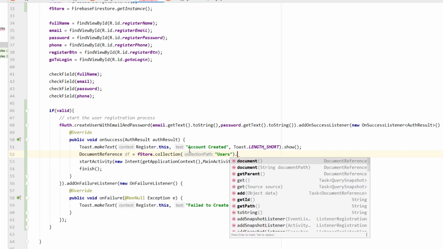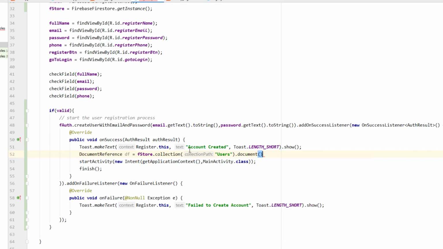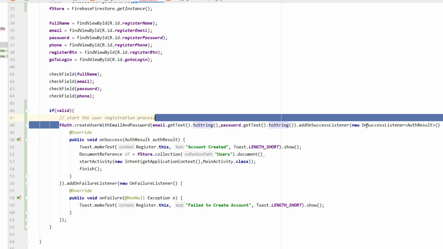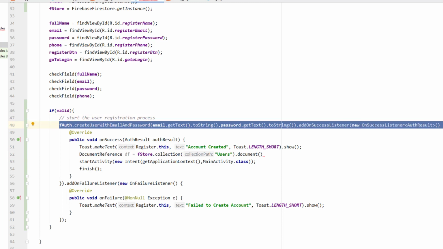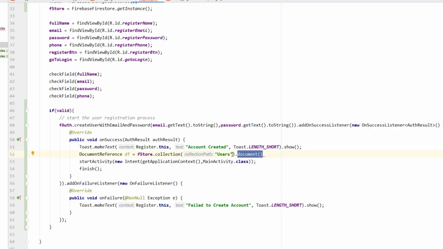Now I'm going to create the document based on the user ID. As I said, once this method is executed, Firebase is going to create the new user, and that user is going to have the new ID. So I can use that ID to create another document so that we can identify the users.